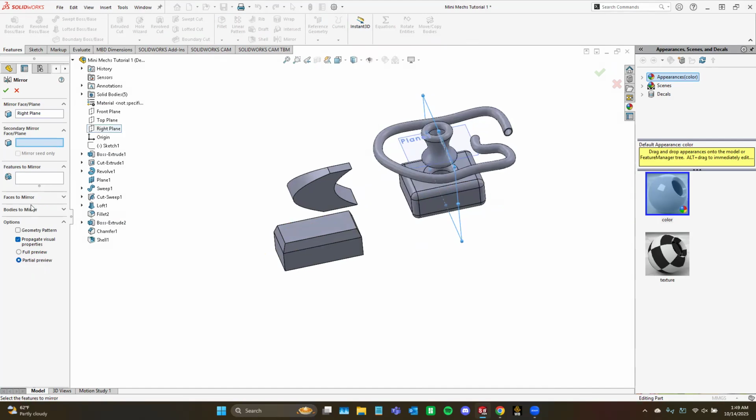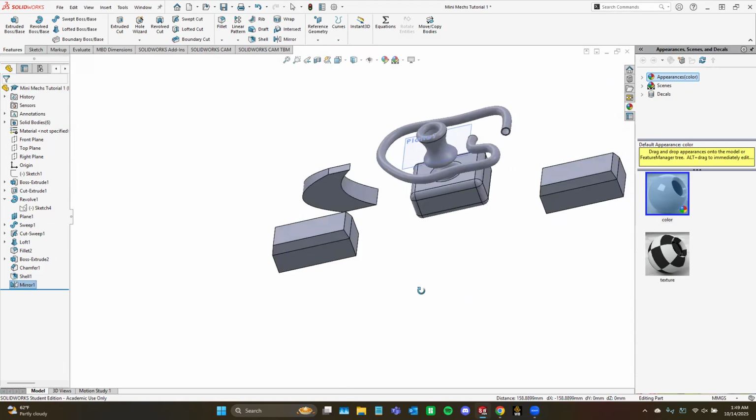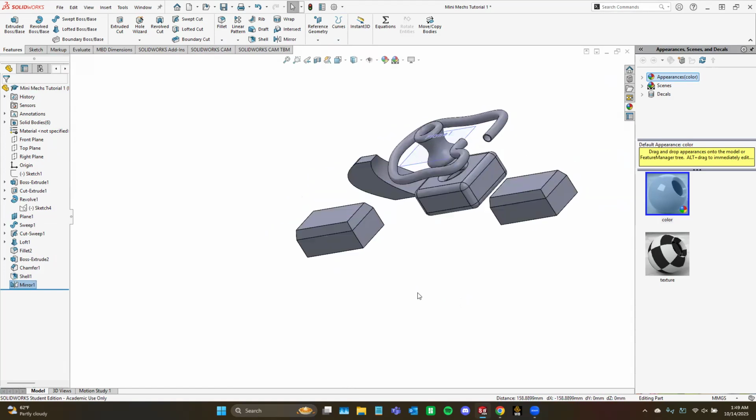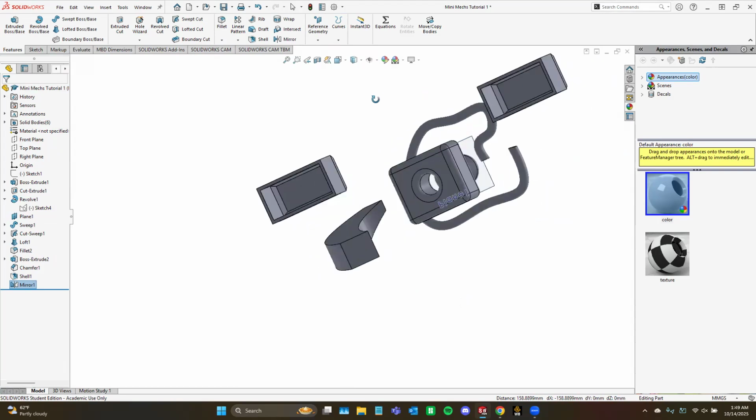And then I like bodies to mirror, but sometimes you have to play around with it because mirror can give you errors depending on the situation. I'll select this body to mirror. I usually have the least problems with just mirroring the body itself instead of a feature, but that's up to what exactly you're trying to do. But as you can see, it mirrored the shape.